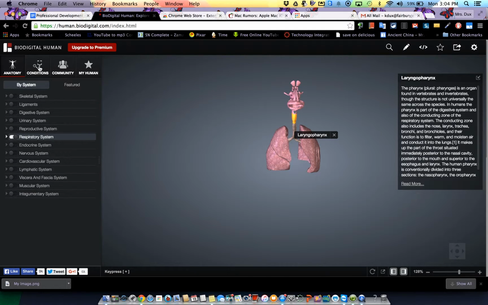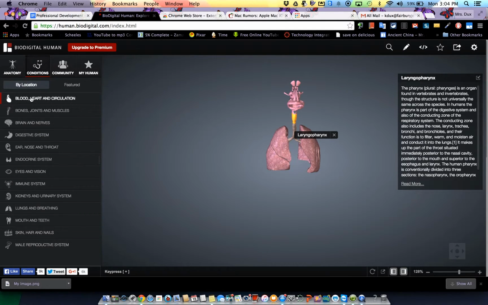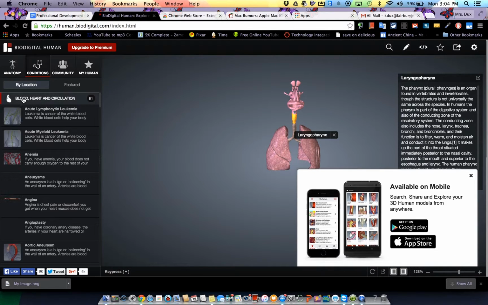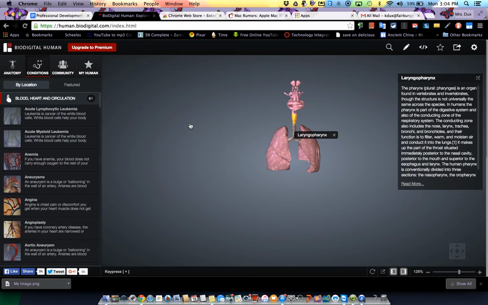And there are more things. You can look at different conditions of the blood, heart, and circulation. You can look at lymphoma, leukemia, anemia, angina. So it's just amazing what that app will do. And there's a 3D biodigital human also on the Chrome Web Store.